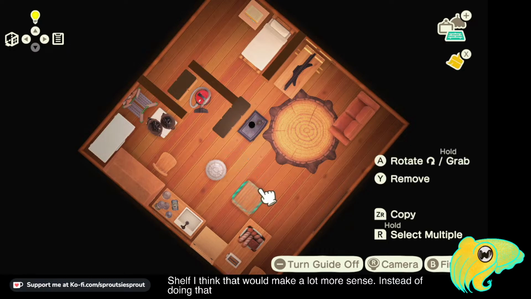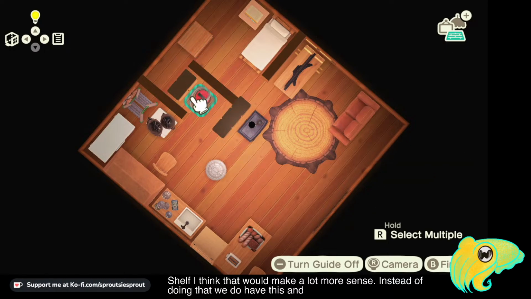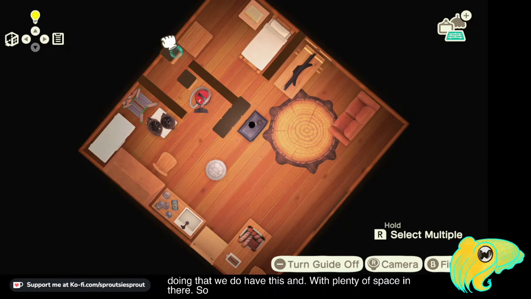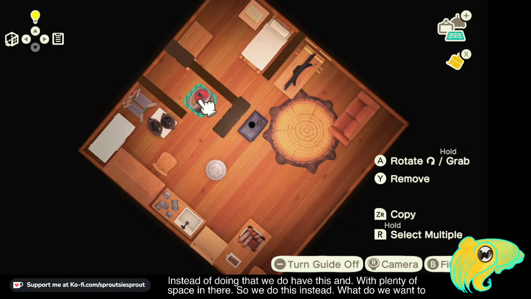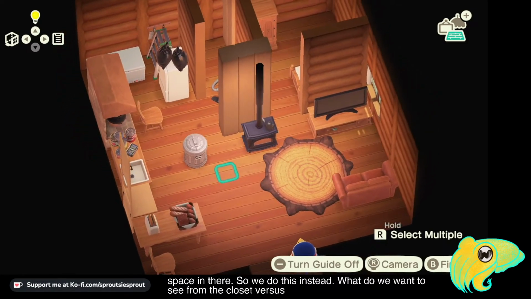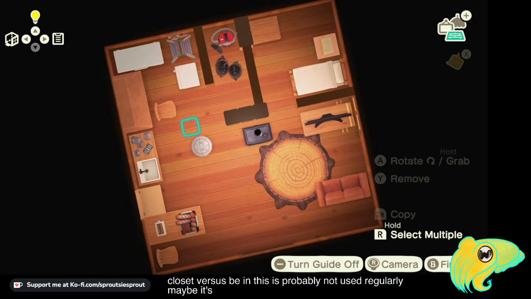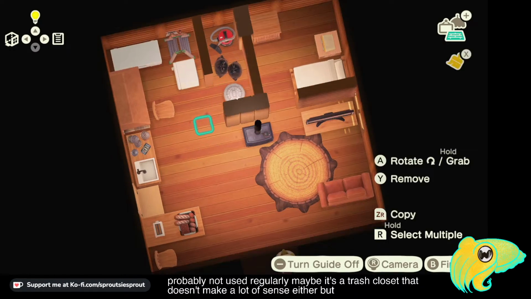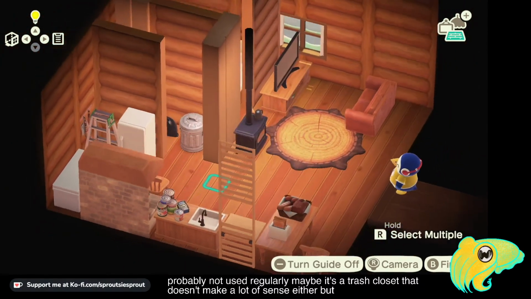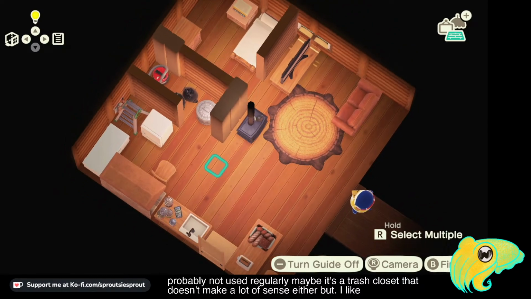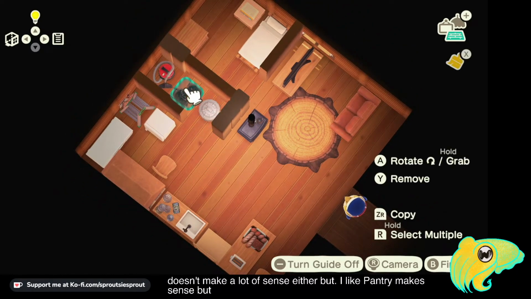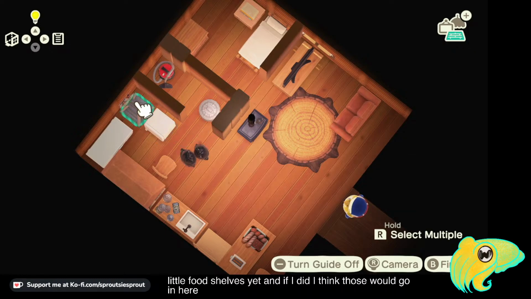Instead of doing that, we do have this, and we have plenty of space in there. So we do this instead. What do we want to see from the closet versus be in the closet? This is probably not used regularly. Maybe it's a trash closet. That doesn't make a lot of sense either, but I feel like pantry makes sense, but I don't think I have the little food shelves yet. And if I did, I think those would go in here. Maybe not trash bags.